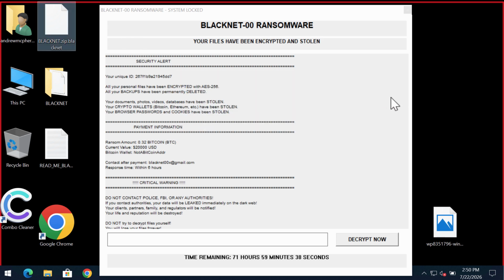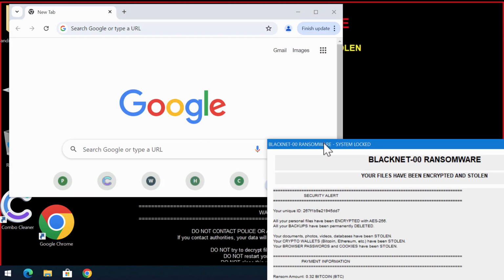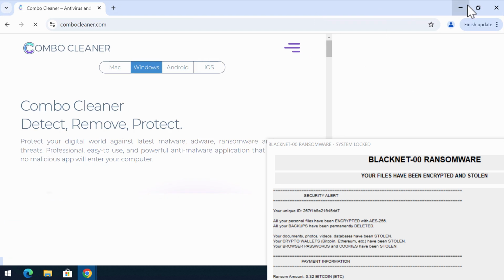It's impossible to open the files. The ransomware tells the victims to pay a special ransom for file restoration. Paying the ransom is not a good idea. Don't waste your money. I recommend you to remove this horrible ransomware with Combo Cleaner.